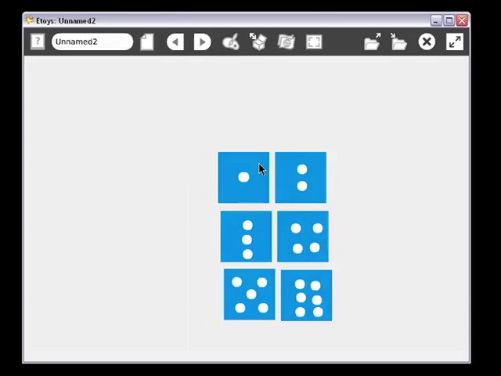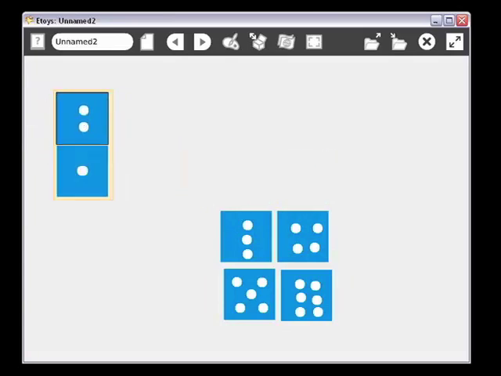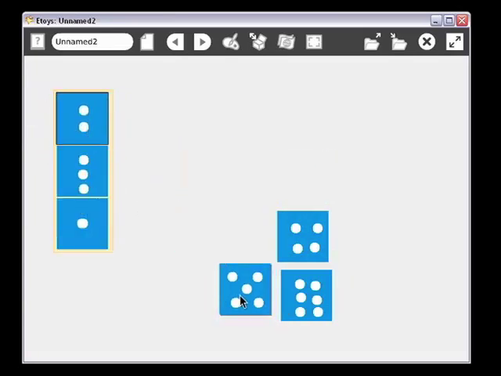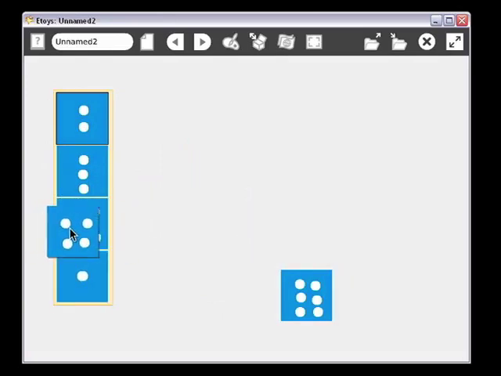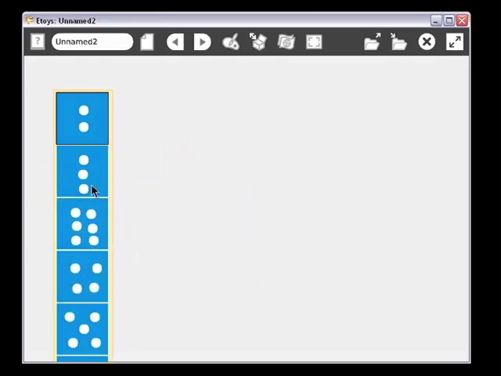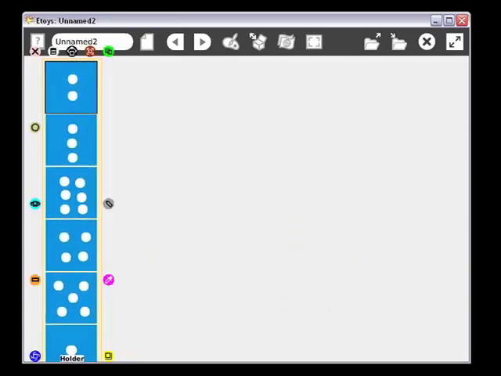To make these appear randomly, I'm going to make an animation, and an animation uses a holder. A holder is a place for a collection of objects, and I can just put these in. The holder will stretch to accommodate all of the things that I put in it. There, they're all there.